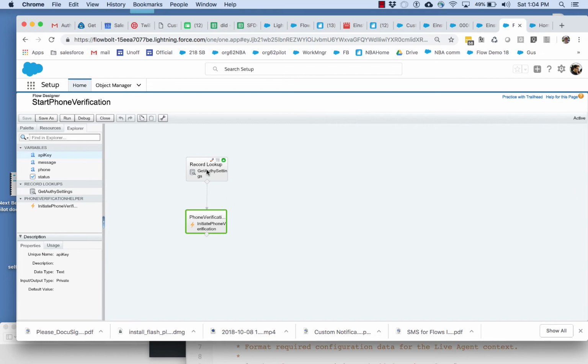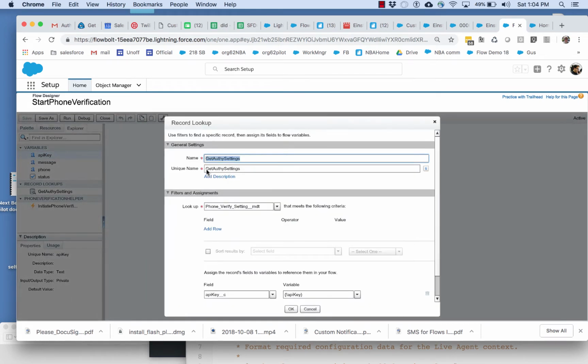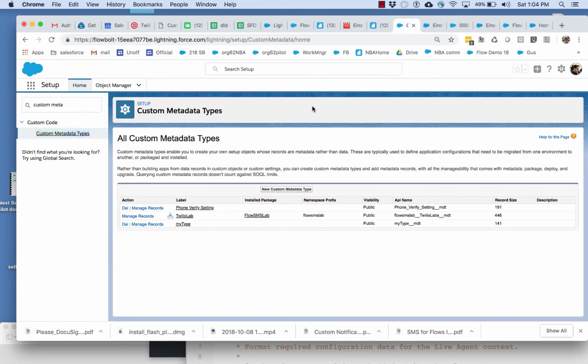So we're going to use a different approach to solve that storage problem. We're going to look up the API key, and we're looking up this thing, this MDT item, and that's custom metadata. That's a custom metadata type. And if we go over here, you can see that custom metadata types live in setup, and you can create them, kind of like you can create flows. And we've got one here called phone verify setting. So that's what's being called. So our record lookup is calling this custom metadata type.